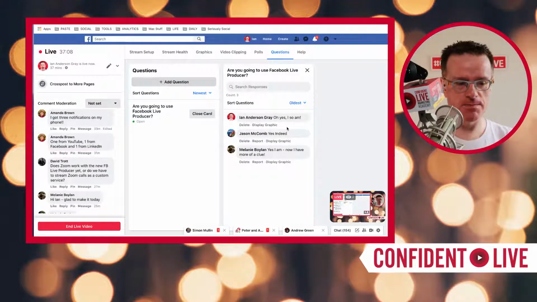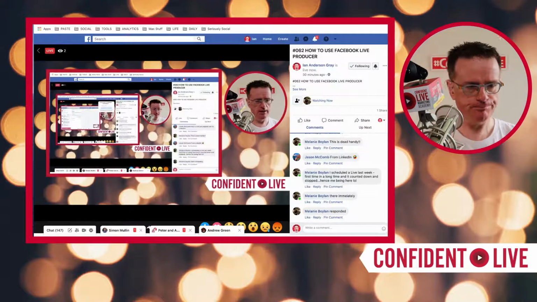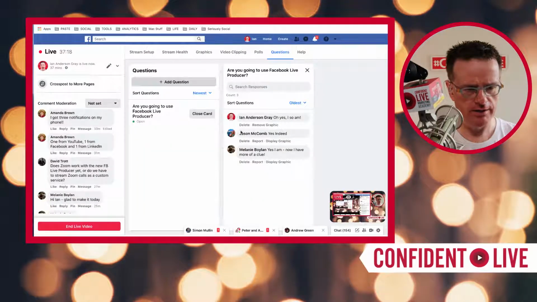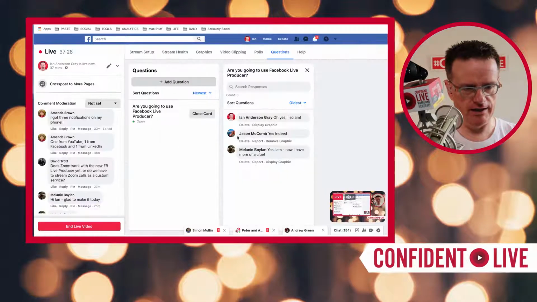So I can just then display these as a graphic. So I can select my one there. That will appear on the screen. Not quite sure how it will appear on the screen. Let's have a look. I'm going to now put on Jason's. Let's just display your graphic now. So if maybe you can tell me how this appears on the screen, because I'm not entirely sure. And then finally, I'm going to display Melanie's as well.